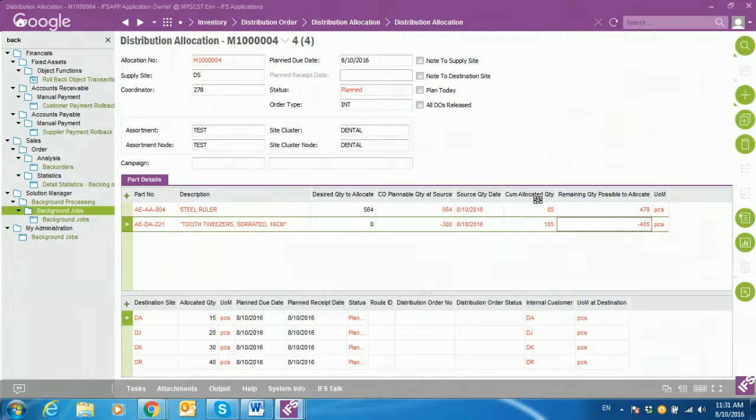Okay? You understand the difference between distribution allocation and internal demand. If there is no internal demand, then you use distribution allocation. If there is internal demand, either coming for transfer or coming for purchase, in that case, you don't need to create distribution. Okay?